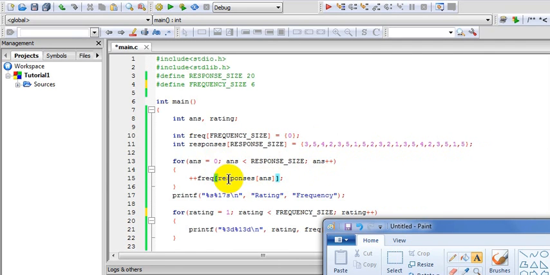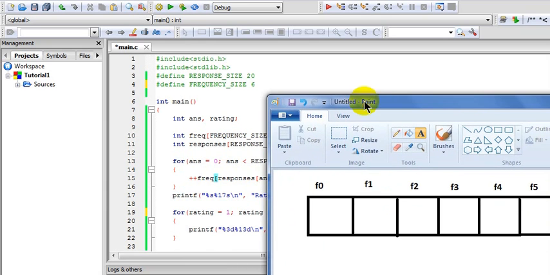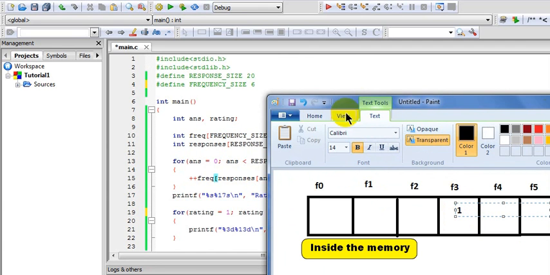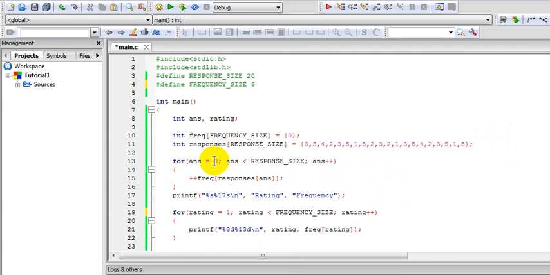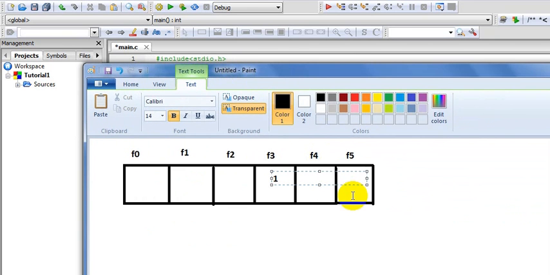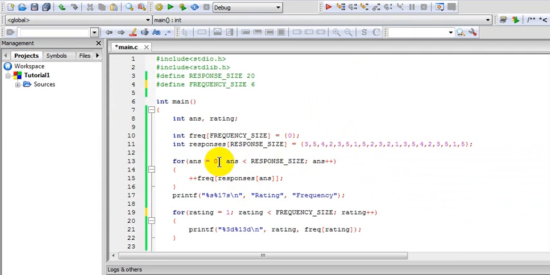Okay, so now what will happen is, for example, if answer was 0, responses[0] is 3. So this would increment the frequency of 3, so it would fill up the value over here. So this would be 1 for now. Okay, and then if I take 1 over here, now the answer value is 1. After incrementing, it goes to 1. So responses[1] will point to this element. So this would increment the frequency of 5. So it'll come over here and increment this one. Okay, similarly it'll go to the next one.